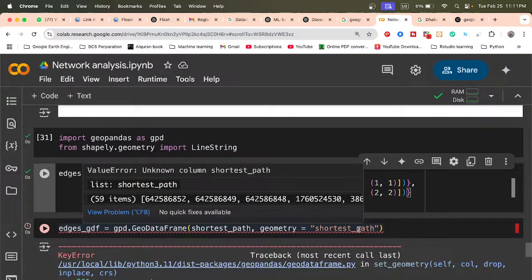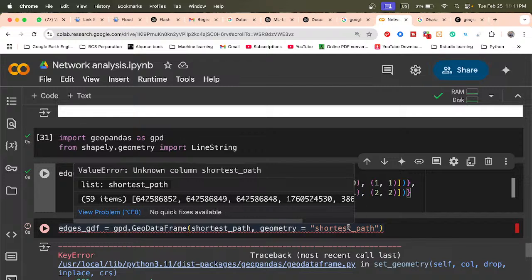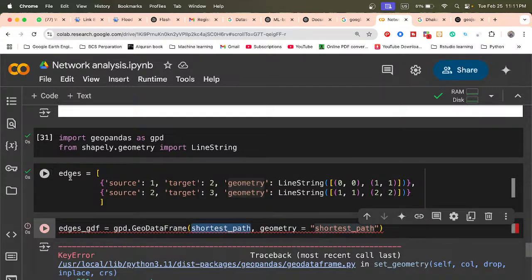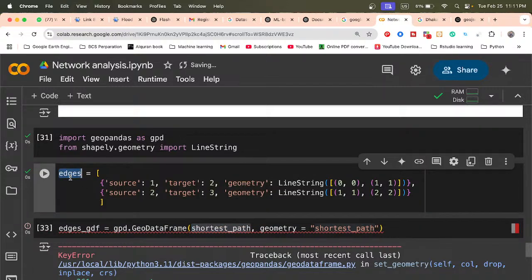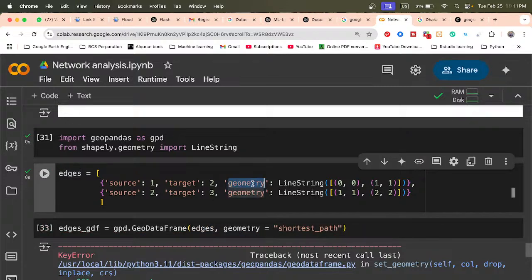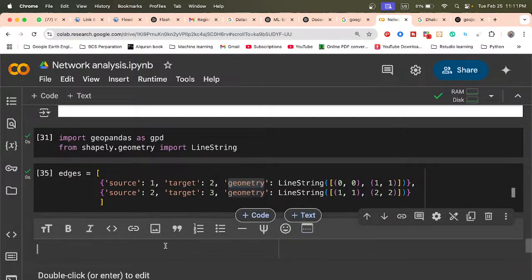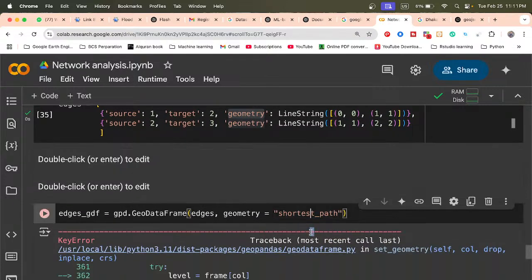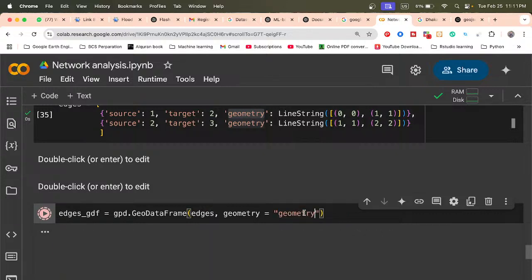So just convert to a GeoDataFrame, just call this variable, and define the geometry, and call the geometry, which stores this type of line string. Just paste here. So run the code. Okay, so now it's okay.